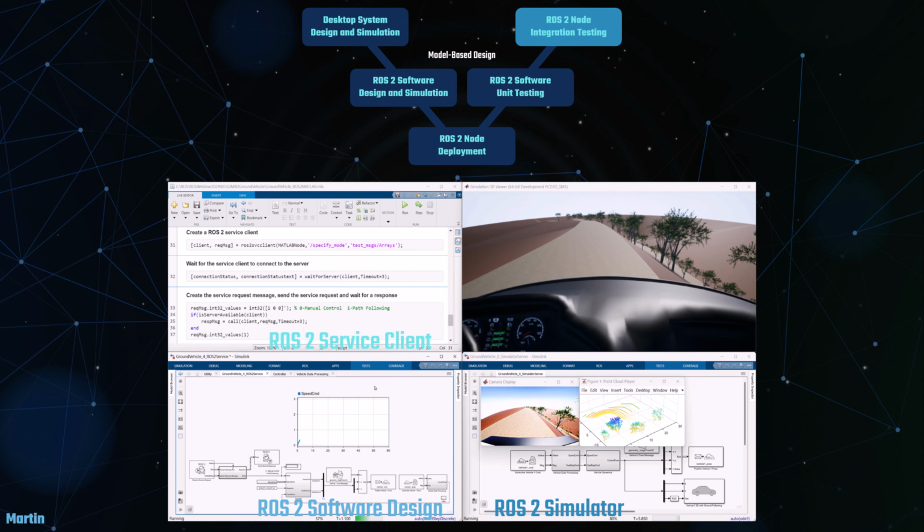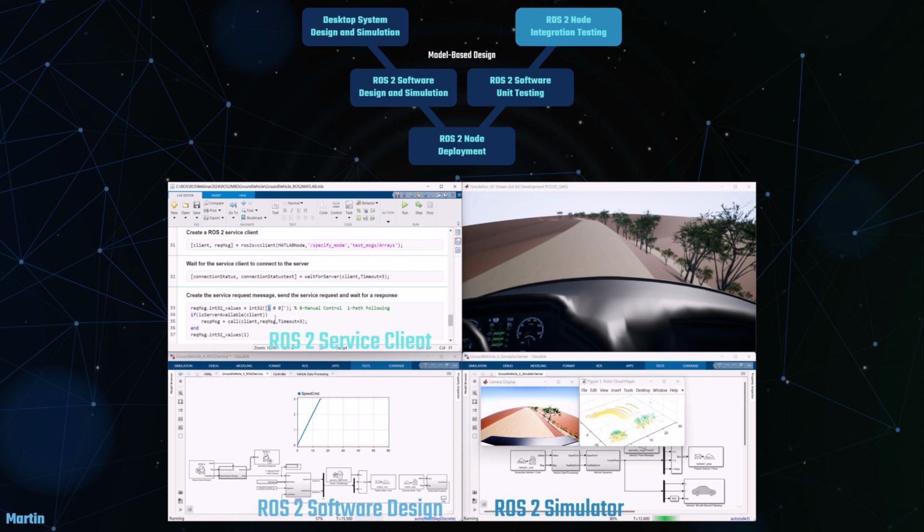Let's examine how these three ROS2 nodes work together. As introduced, we've created a ROS2 service client that allows us to send service requests to the ROS2 software design node. By altering the value of the service request message and sending it, we can observe how the controller's operating mode responds accordingly. This interaction highlights the dynamic communication between nodes and the controller's ability to adapt based on the received service requests.